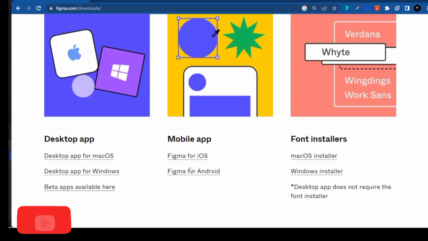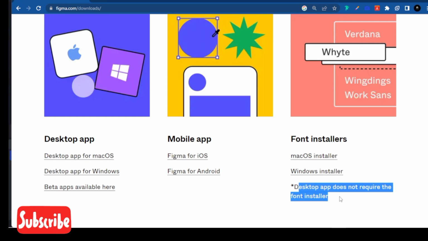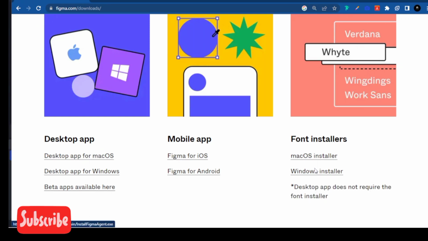The mobile application is for viewing your prototype. We'll come to know what a prototype is and what we use prototypes for. For iOS and Android, it's just to view your designs and also play your designs. You still have the font installer, but the desktop app does not require a font installer. If you have the desktop app, you just install the font on your Windows or your Mac, restart your Figma, and that's all.